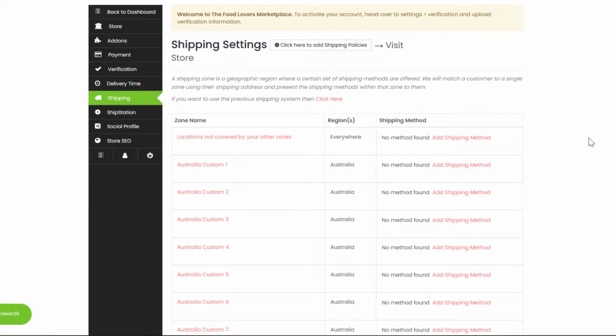The third example is quite complex. We are going to configure the settings for a local baker who only offers pickup and delivery for customers in selected areas. However, each area has a different rate. We are going to use Custom 1 for areas 10 kilometers from her, Custom 2 for areas 15 kilometers, Custom 3 for 20 kilometers, and Custom 4 for 25 kilometers from her.